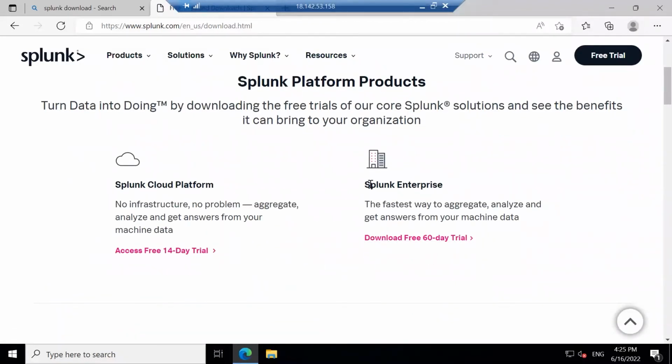So here you can see Splunk Enterprise software, and the trial is applicable for 60 days. So that's too much of time, I would say, if you want to do hands-on and if you want to play around with your data. So just click on it.